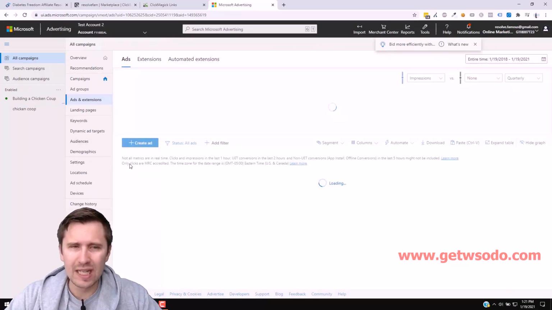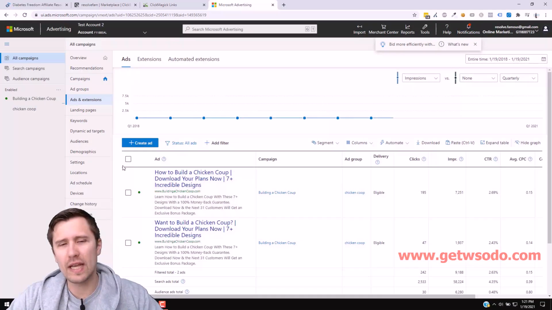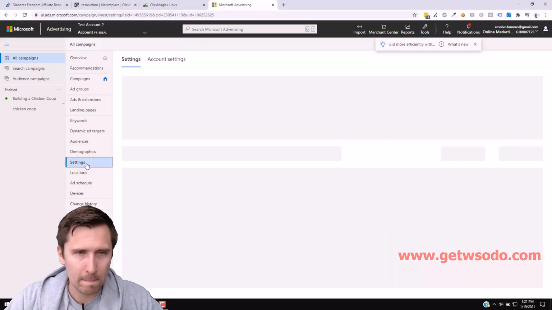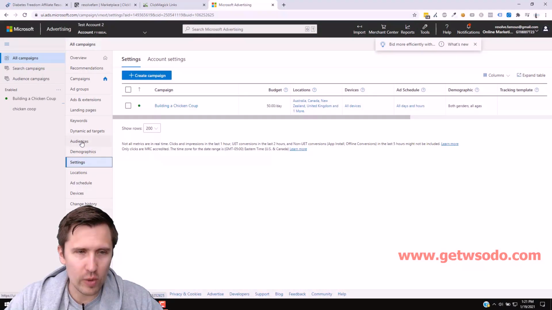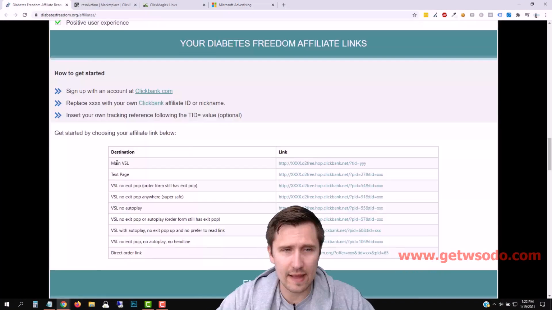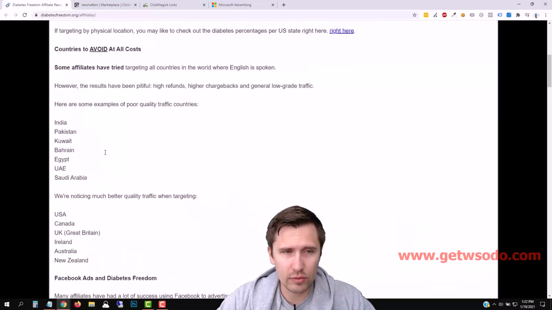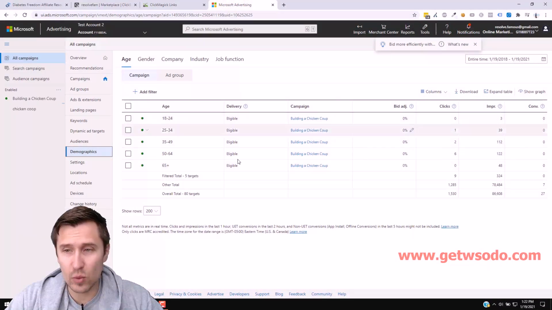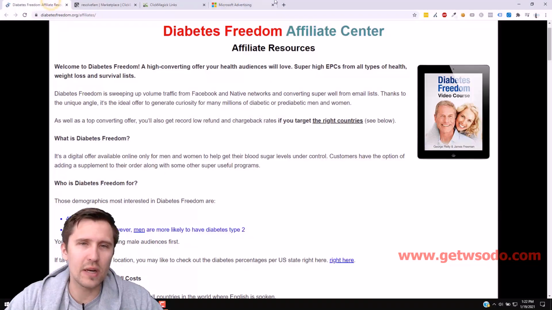Age and gender, kind of not that big of a deal. Usually affiliate programs will tell you if it is. So if you go into demographics, like this product, they're telling us that 45 to 75 males generally perform best. And that's what we would do here, right? So we would reduce, for example, the bid. Sorry, this is for Diabetes Freedom, but you get the idea, right?